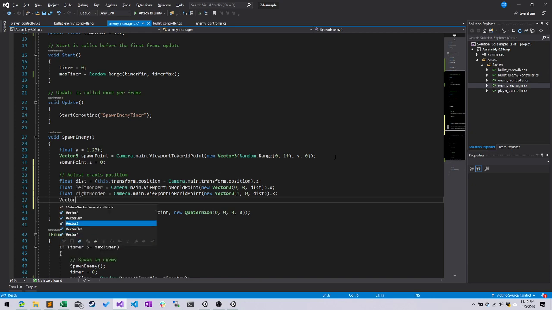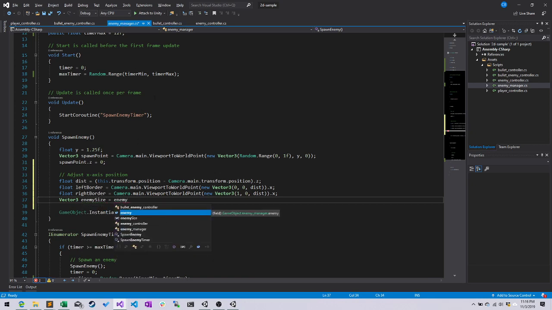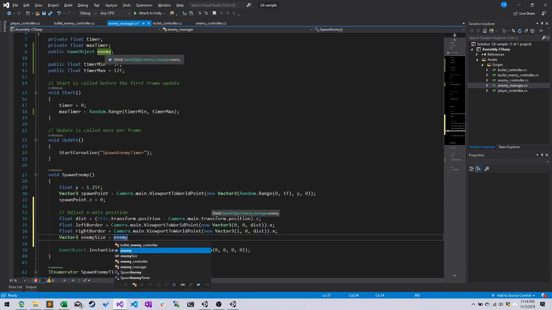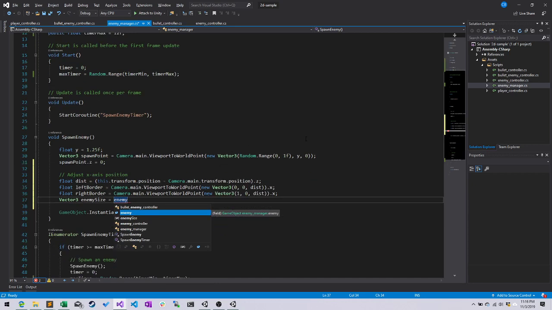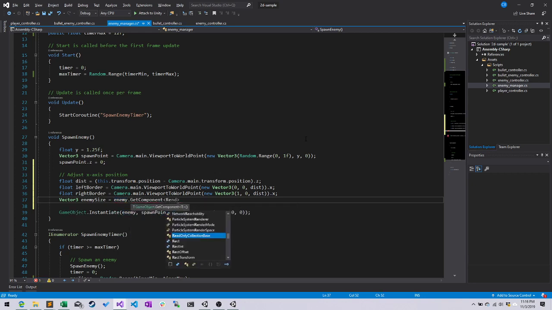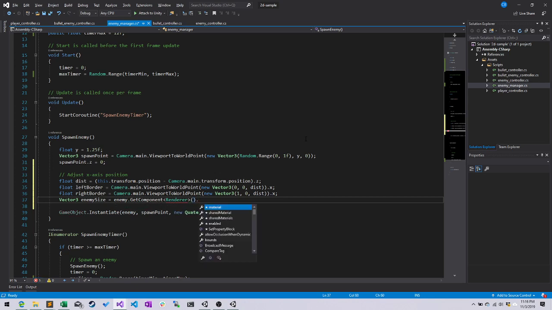Now, we need to get the size of our enemy sprite. So for our enemy manager, the enemy variable will contain the actual enemy that we're going to spawn in. So we need to look at the enemy dot GetComponent renderer dot bounds dot size. This will allow us to get the width and height of the enemy.